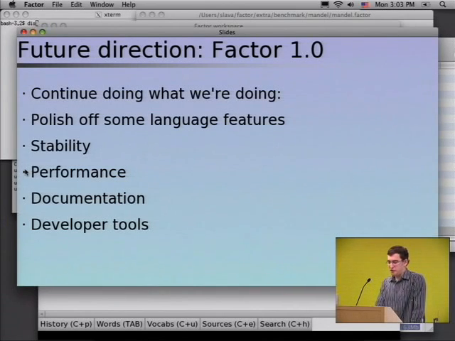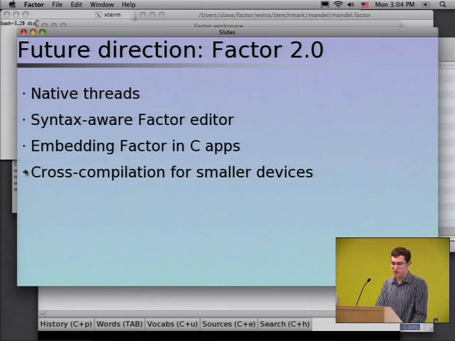And finally, I'll talk about the future direction. We haven't released 1.0 yet, but we will at some point in the near future. And for 1.0, basically, we'll be doing what we've been doing with polishing the language and always improving the stability and the performance. And then 2.0, that's going to be a release where we rewrite everything for concurrency and native threading. And we also want to have a syntax-aware Factor editor. And finally, we want to explore embedded programming and using Factor as a scripting language inside other applications. So this is maybe a year or 2 away.